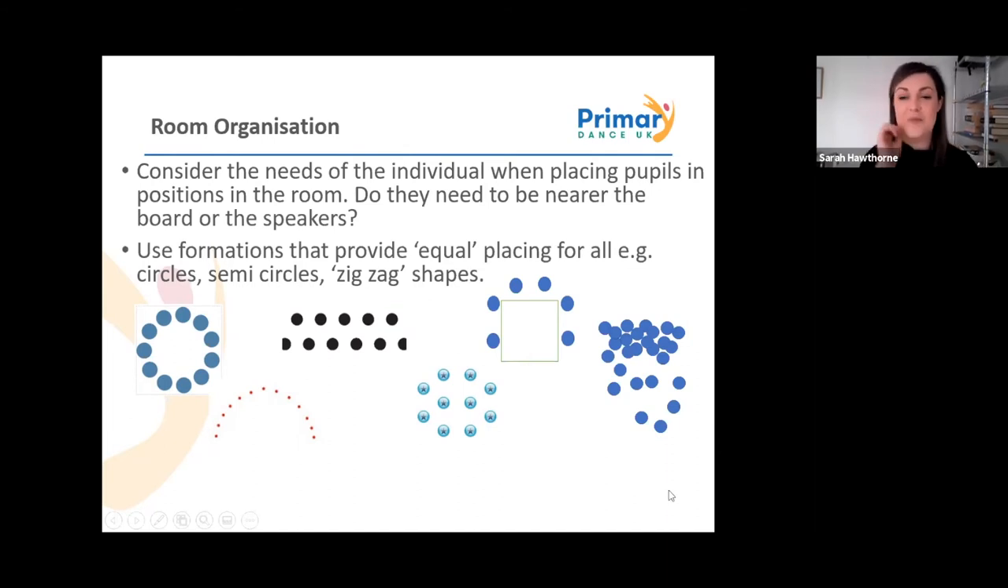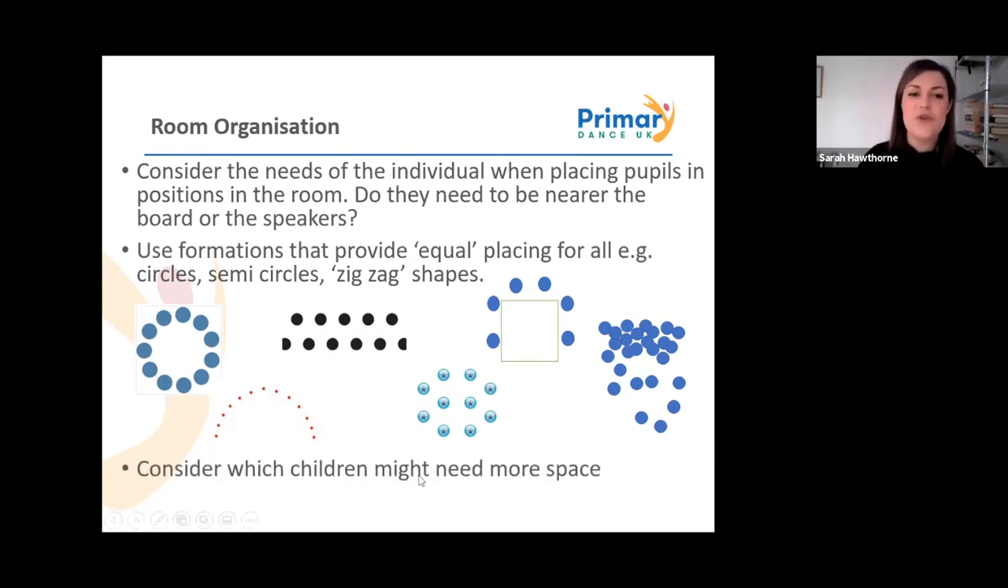It's what will naturally happen if you don't give pupils a spot to stand in, a place that's theirs. And think about children who might just need that bit more space, a little bit more room to move around.